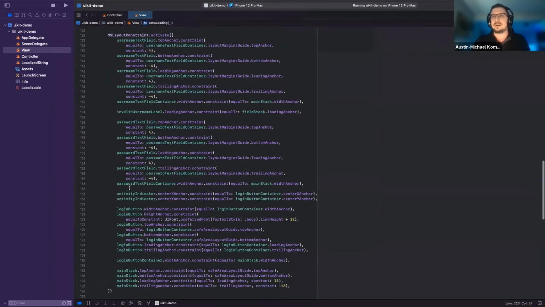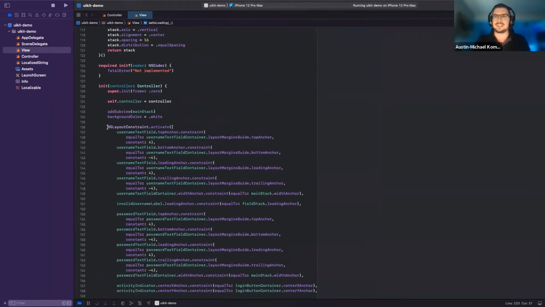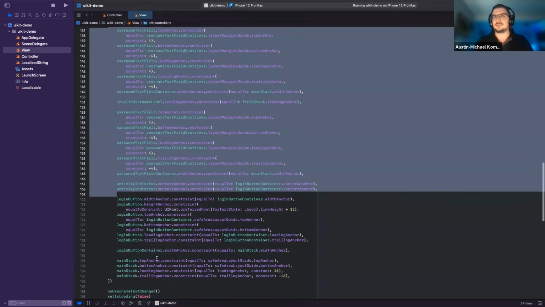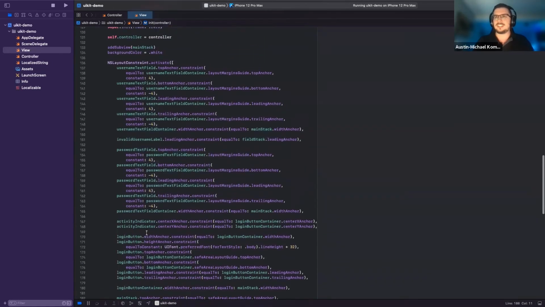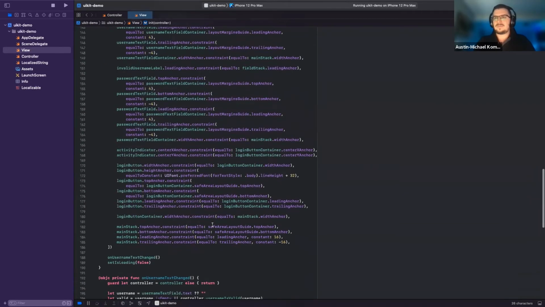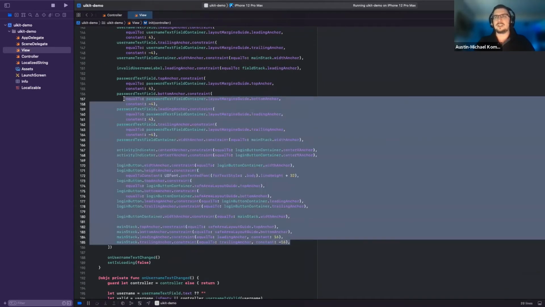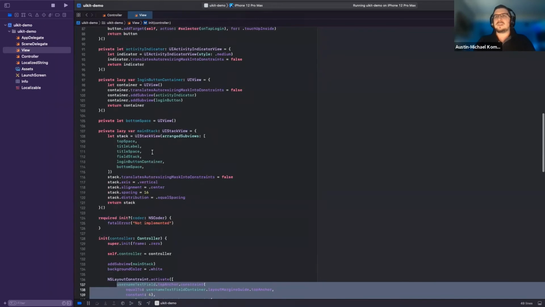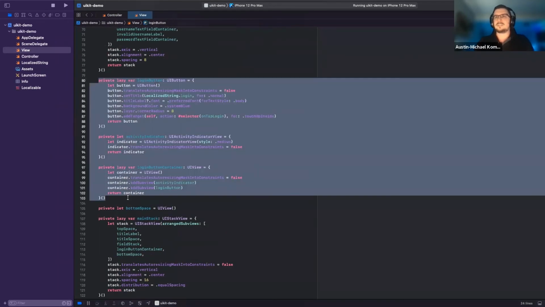And then the part that really is kind of hard to read and doesn't make much sense is where we actually lay out the views and constrain them and make them all work together. So that's what this bit of code here is doing. This sets up all of the constraints. So you'll see the username text field, the top anchor is going to be constrained to the text field container, and the bottom will be constrained to the container too, so on and so forth. So there's a lot of extra boilerplate code here that we have to set up just to constrain it and make it look nice. And then, of course, we have all of our other views defined here.